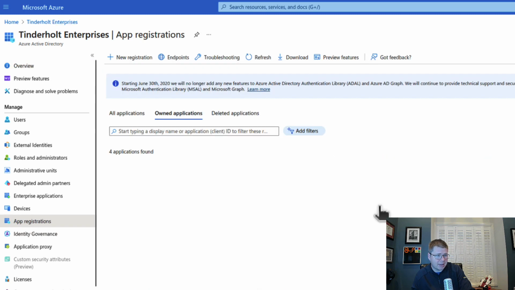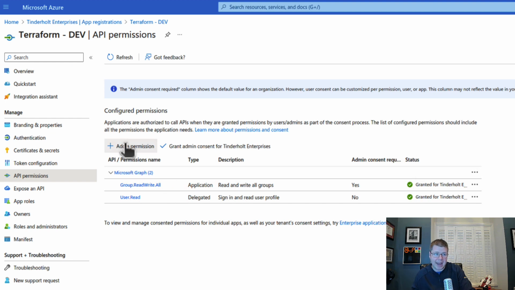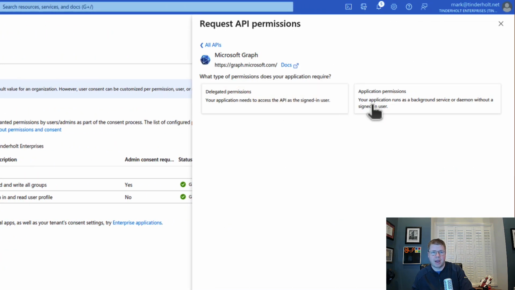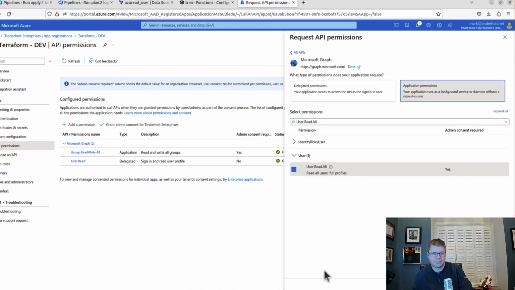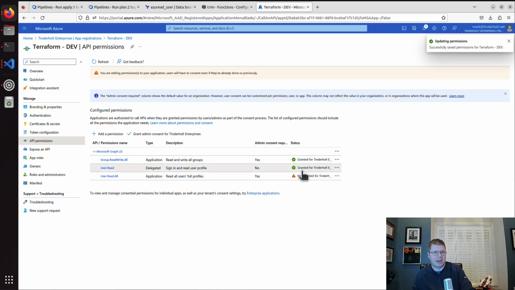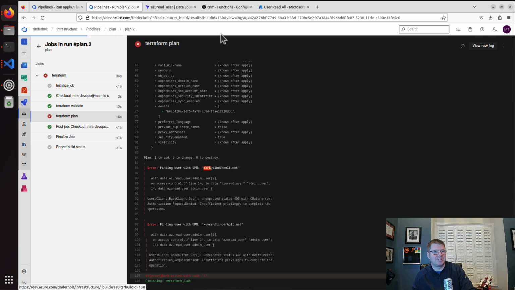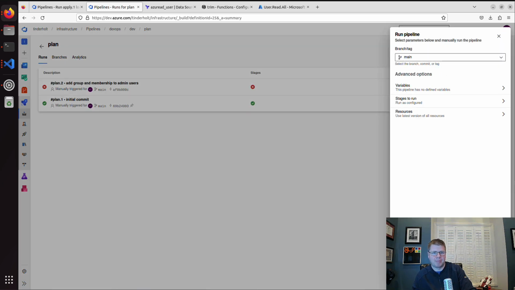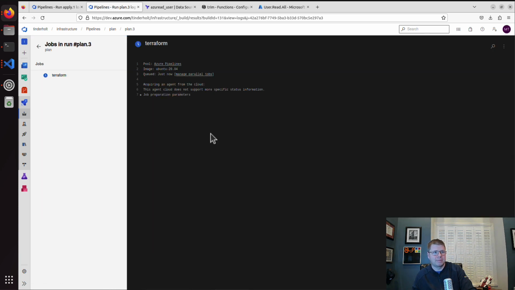So let's go back. Terraform dev, API permissions. Let's add another permission. Microsoft Graph application and user read all. There we go. And of course I need to grant that again. So let's smash grant because I happen to be global admin, basically God. And let's rerun plan. And I'm probably going to get another error, but a different one, because now I can read the users.